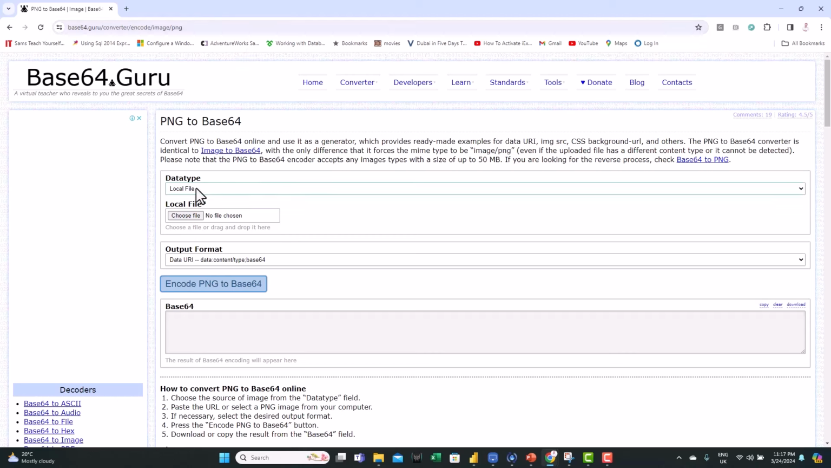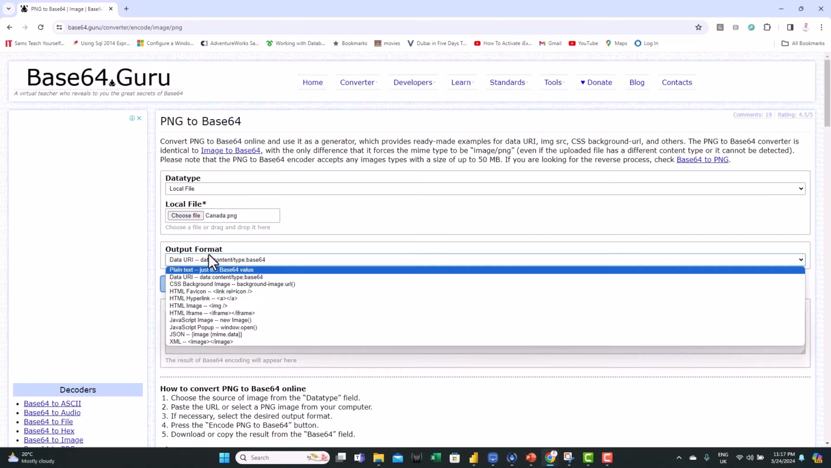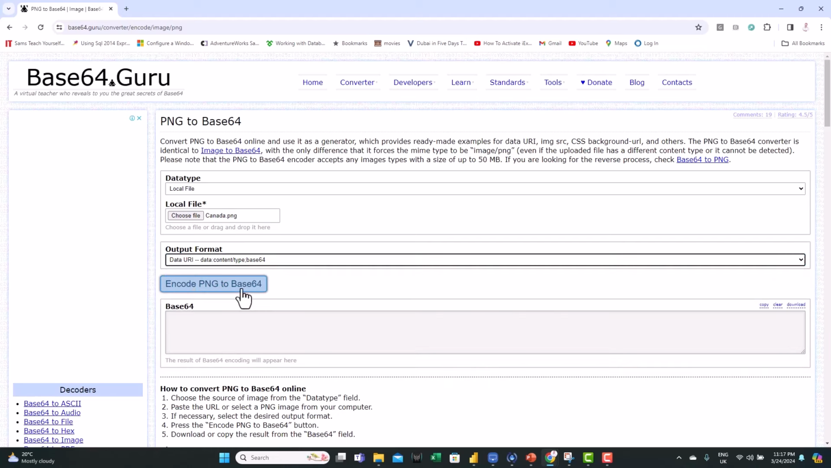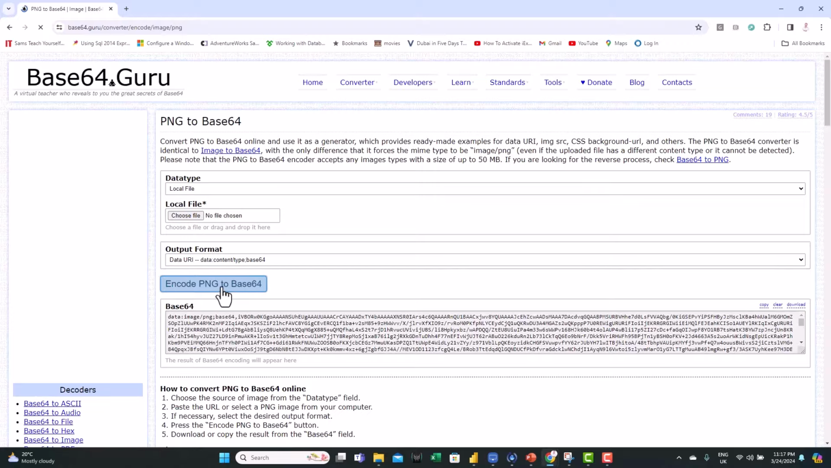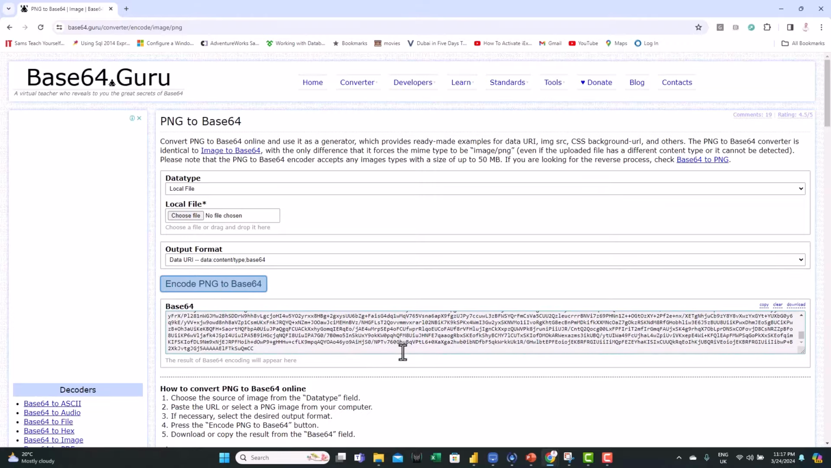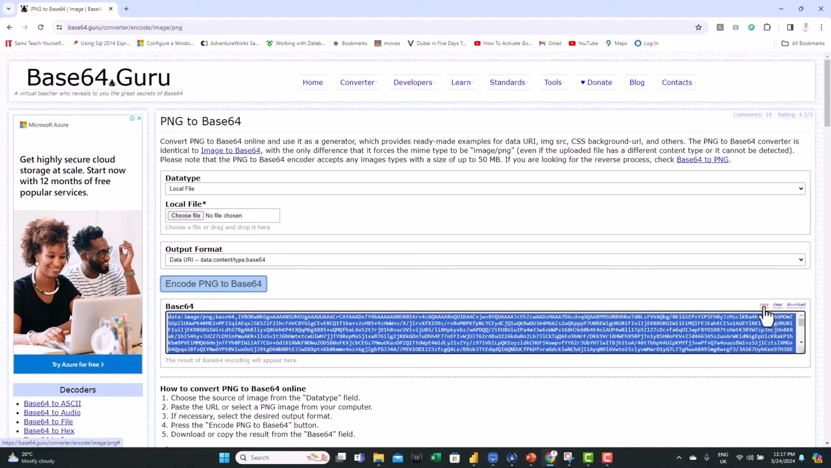All you need to do here, just select each of the flags, starting with Canada, for example, and from the output format, make sure to select data URI and just click encode PNG to base64. So here we go, we have the code. Now you just copy it. Let's go back to our dashboard.